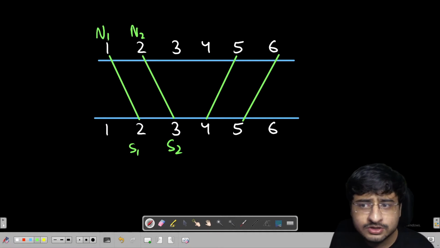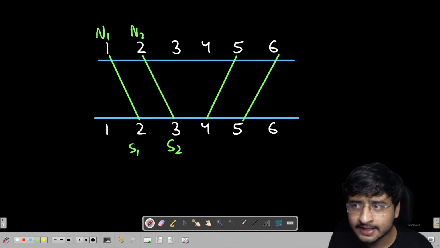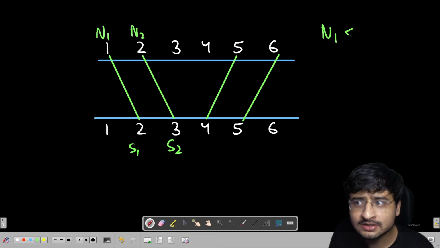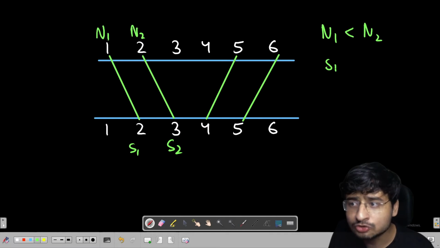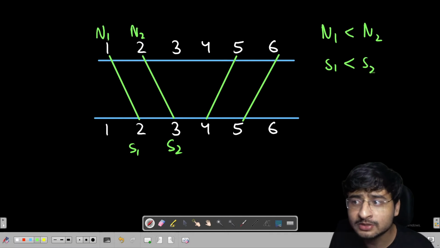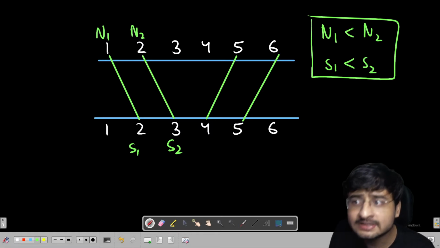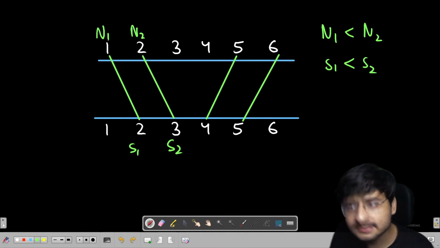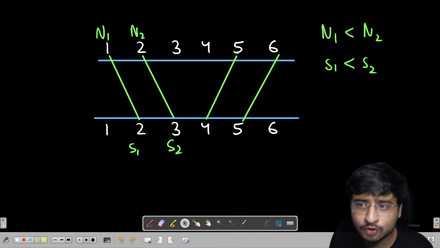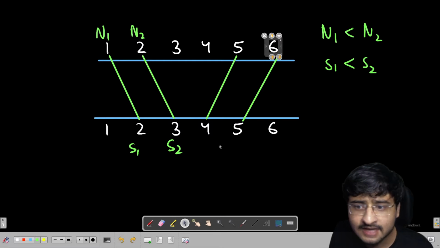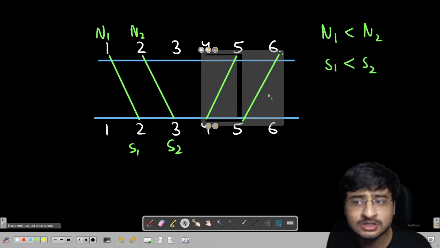So can you see in this test case as well, if north of bridge 1 is smaller than north of bridge 2, and at the same time south of bridge 1 is also smaller than south of bridge 2, this type of bridge pair is not overlapping. Of course, you can see 5 is smaller than 6 and 4 is also smaller than 5. So these two bridges are not overlapping.